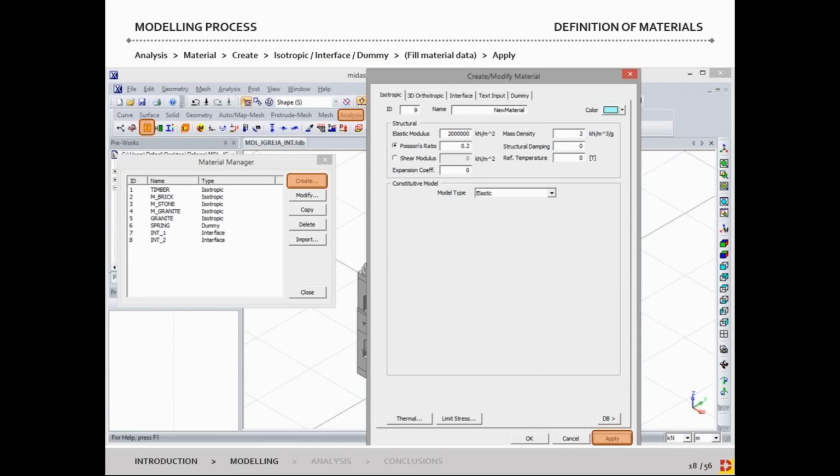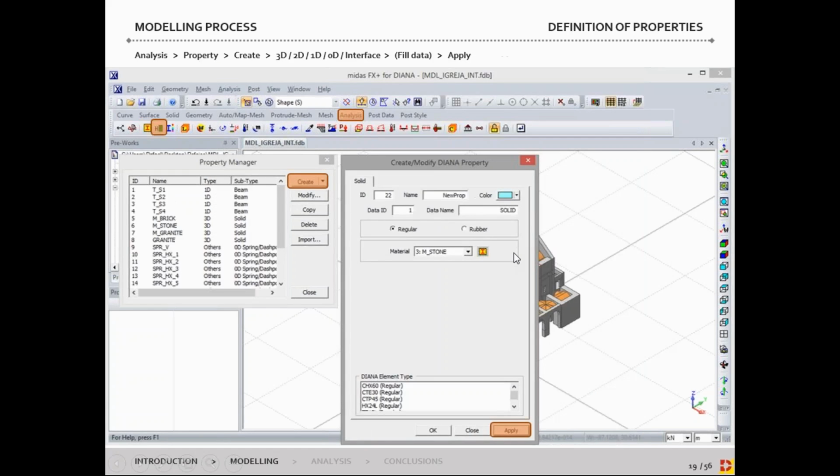And now, once we have the geometry and we have defined theoretically the material and the properties, we would create those materials and apply those properties. So the first step is to create the material, and we can see that we have different options. In our case, we would use these 3 types: isotropic, interface, and dummy for the springs. So the only thing we have to do is go to Analysis, Material, Create, select the type, fill the data, and apply. Once we have the whole list, we can go to the next step, which would be define the properties.